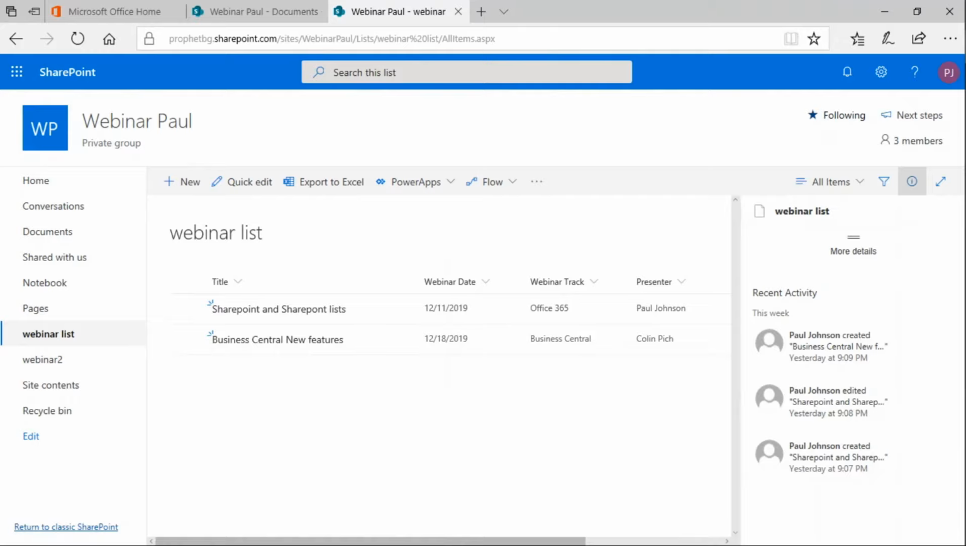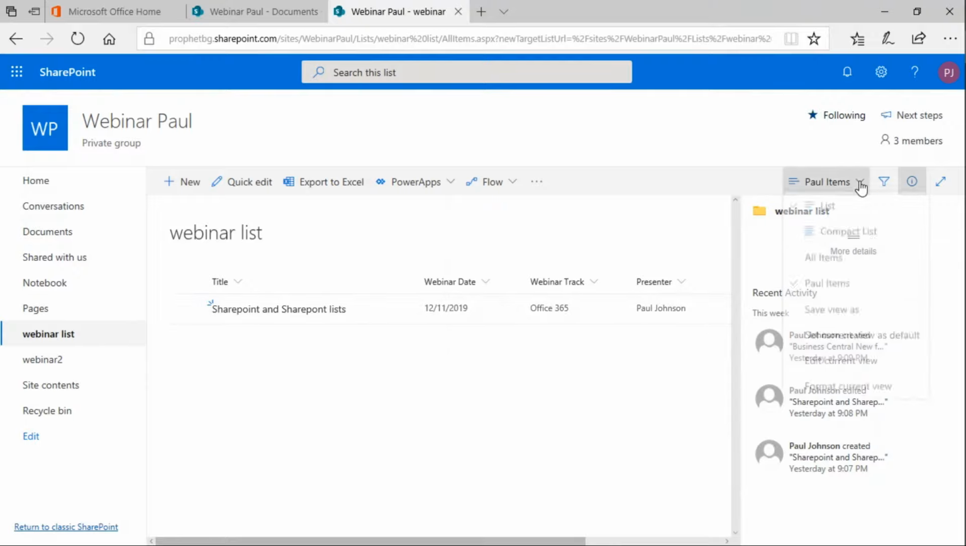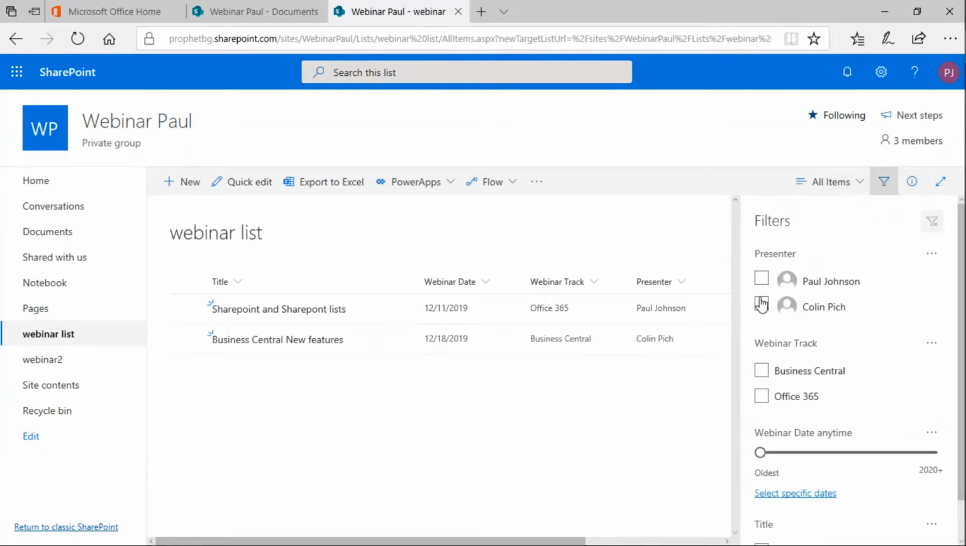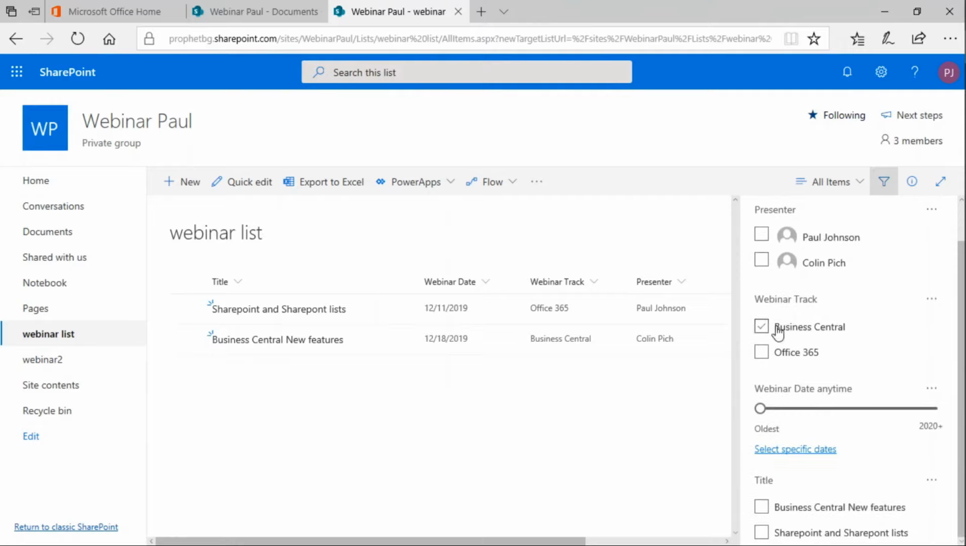One of the powerful things with lists is the ability to filter those lists and to then save filtered views in the system. As an example, if I click the drop down here, I have Paul's items, and I'll show you how I created this in a second, but that shows me only the ones where the presenter is Paul. The way I did that is if I go back to my all items and I select this filter option, I can apply one of these filters. As an example, I could say, show me all the ones that are Office 365. I'll turn on that filter. So it's filtered my list down based on the webinar track being Office 365.